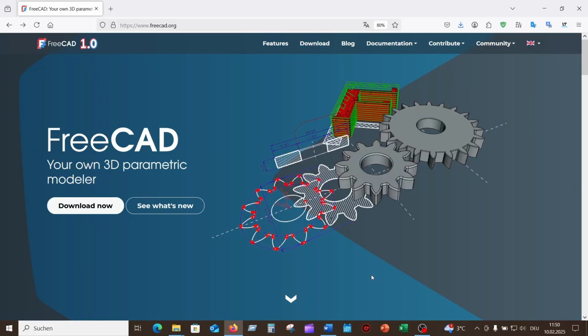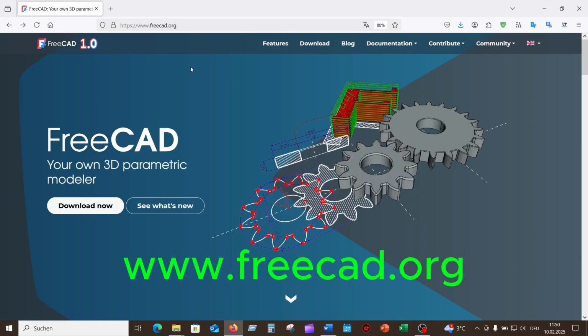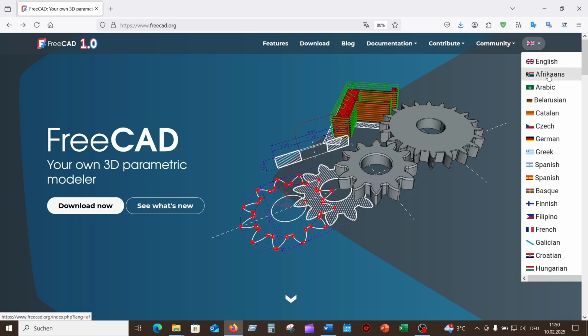In this tutorial we learn how to download, install and start the FreeCAD software. To install FreeCAD, please visit the page www.freecad.org. On this page you can find a lot of information about FreeCAD.